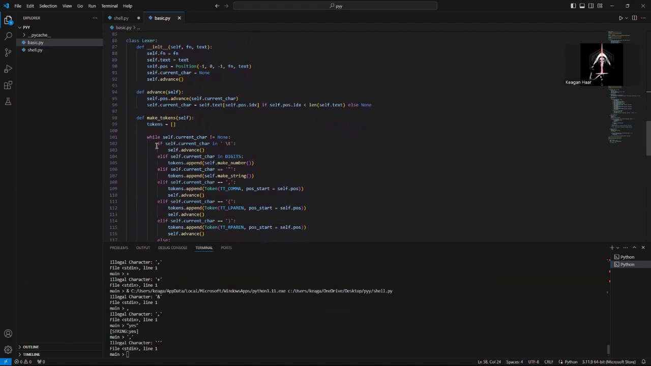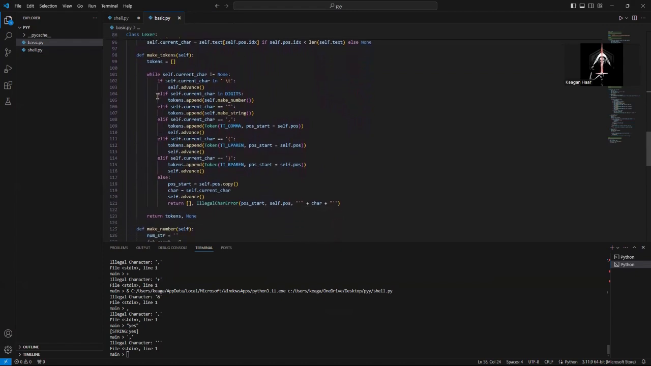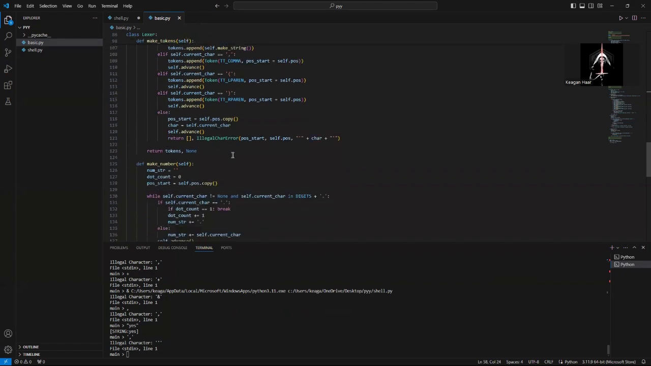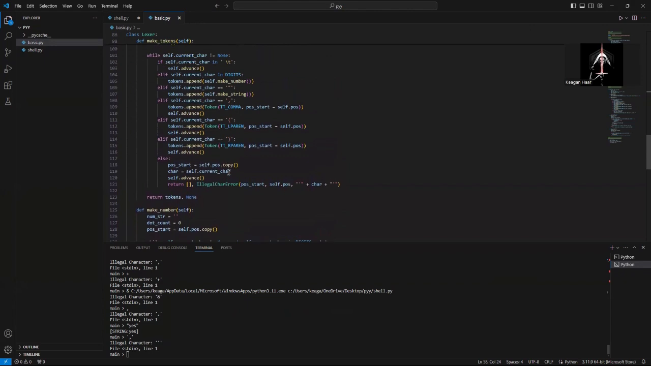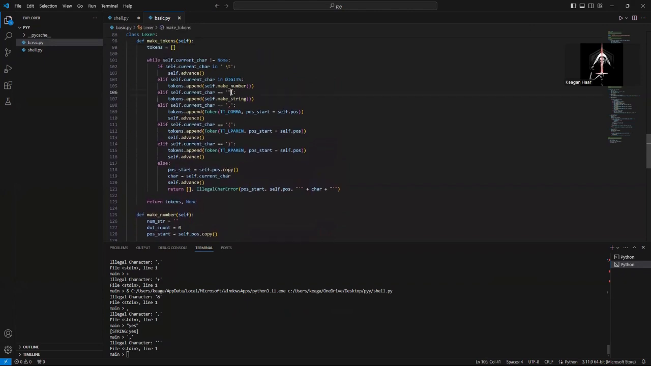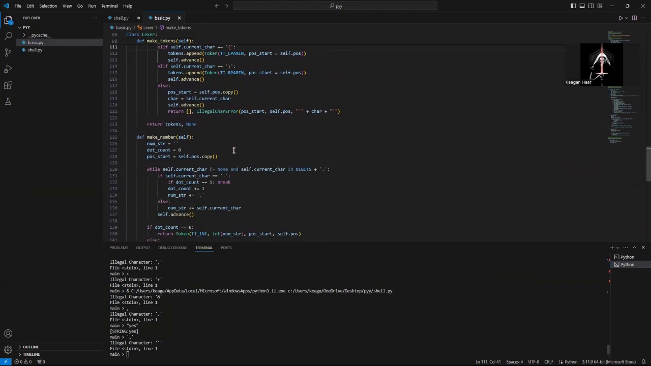Basically the heart of it is making tokens and saying, hey, if you see something that relates to digits, which is a constant, as you can see, 0, 1, 2, 3, 4, 5, 6, 7, 8, 9, send that over to the make number function, which is here, which I'll explain in a bit. If you see a double quote, send it over to make string. If you see a comma, create a token called comma, because we know it's a comma. If you see a left parenthesis, create a token for left parenthesis; right parenthesis, create a token for right parenthesis.